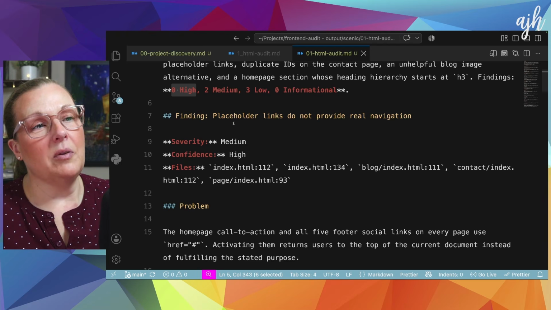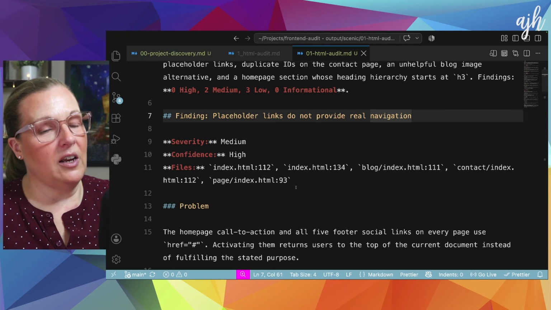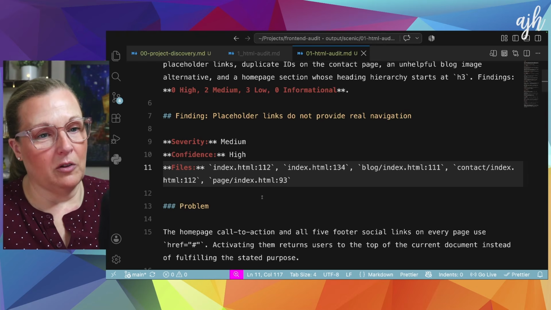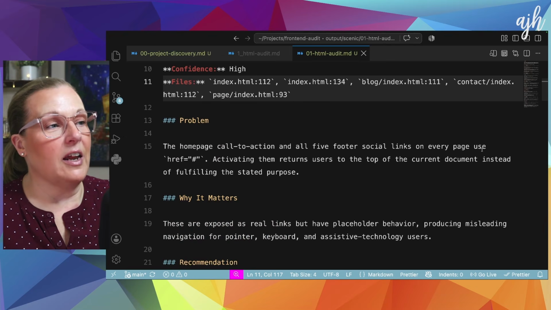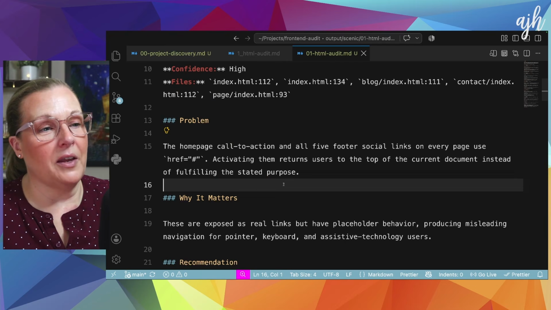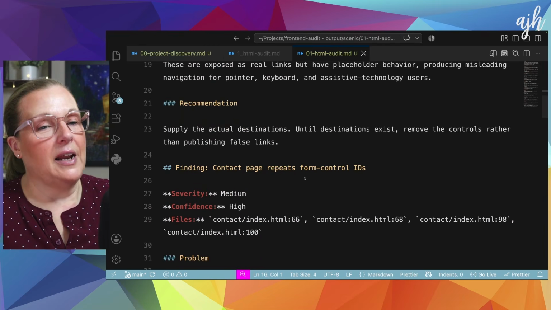So the first finding, placeholder links do not provide real navigation. This is probably because I put in hashtags and I forgot to put in the actual links after I built the homepage. The homepage call to action and all 5 footer social links on every page use href with a hashtag. That's something I overlooked. Activating them, it just refreshes the page. So we would need to put in actual links.